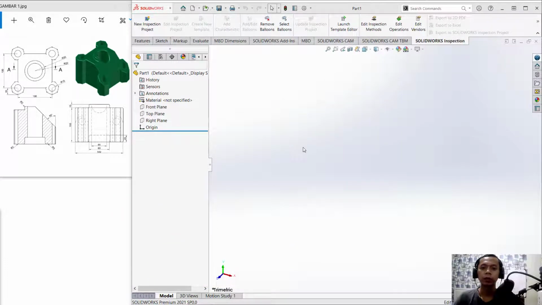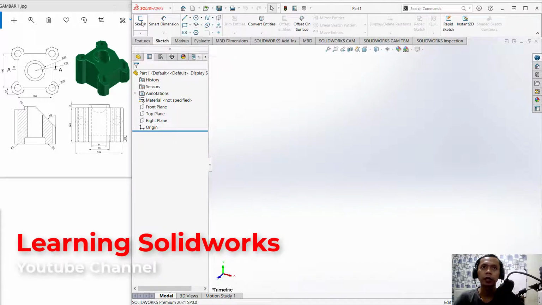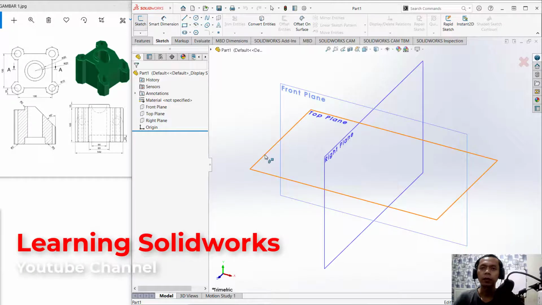Today we are going to create 3D models for exercise number 1 with Solidworks software. Okay, first in here I will create a 3D sketch. You can click sketch and choose a sketch here. We can choose a top plane.